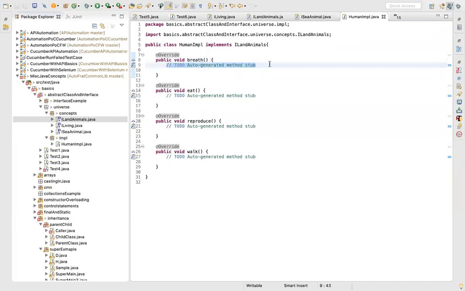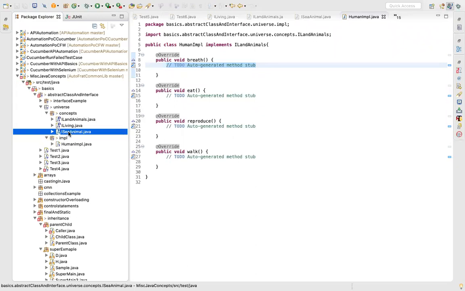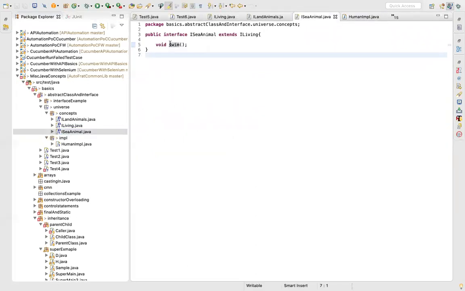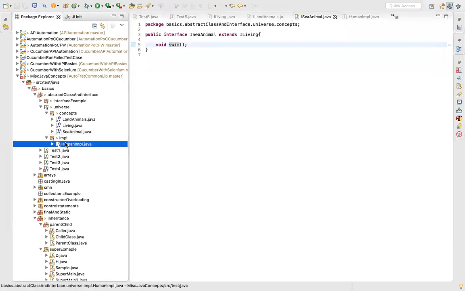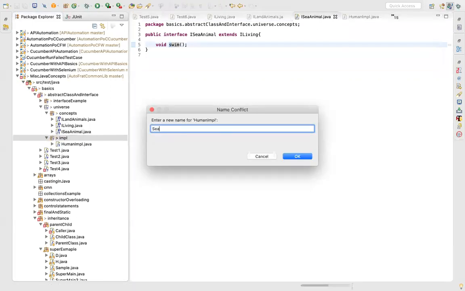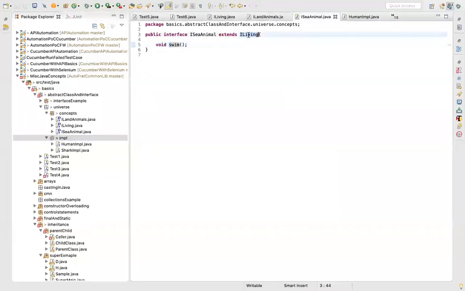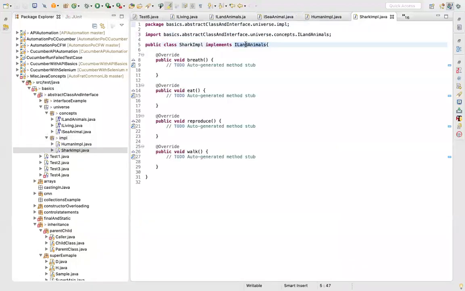How do I know that? Because the worker is an engineer, and they can know how to make a human breathe, right? And if they want to create a shark, they have to implement a sea animal, and for sea animal they have to implement a method called swim. So if I go and create a sea animal, or let's say shark in this case, shark impl, I should be implementing I sea animal. Oh, okay, sorry, I made a mistake here, not here. Shark impl, I should be saying I sea animal.